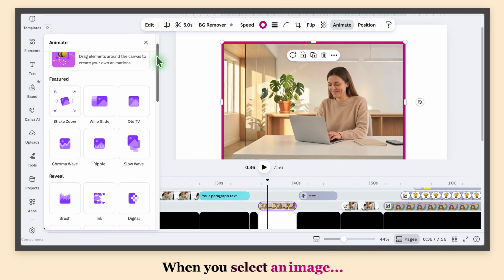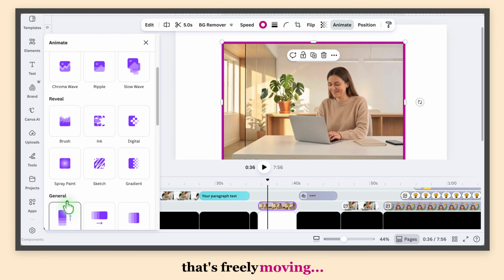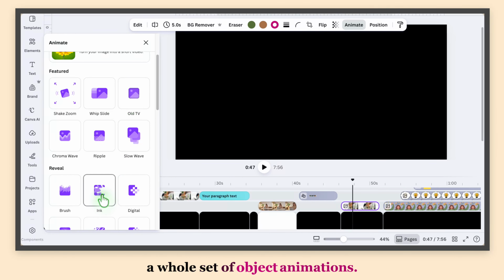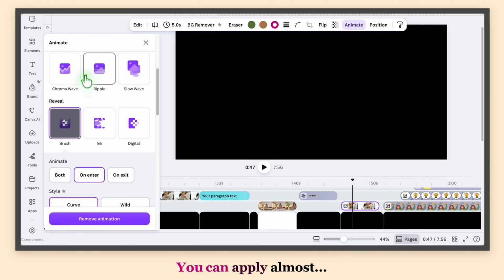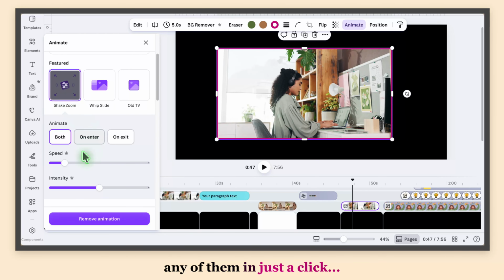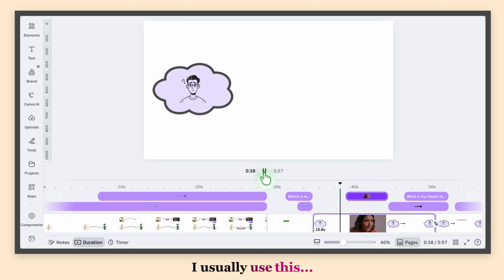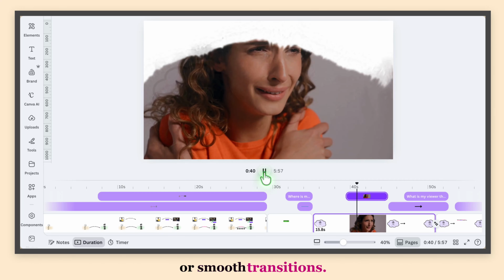But there's one more type of animation I really like using. When you select an image or video clip that's freely moving instead of a full page background, Canva unlocks a whole set of object animations. You can apply almost any of them in just a click. And you can also choose whether they play on enter, exit or both. I usually use this as pattern interrupts or smooth transitions.